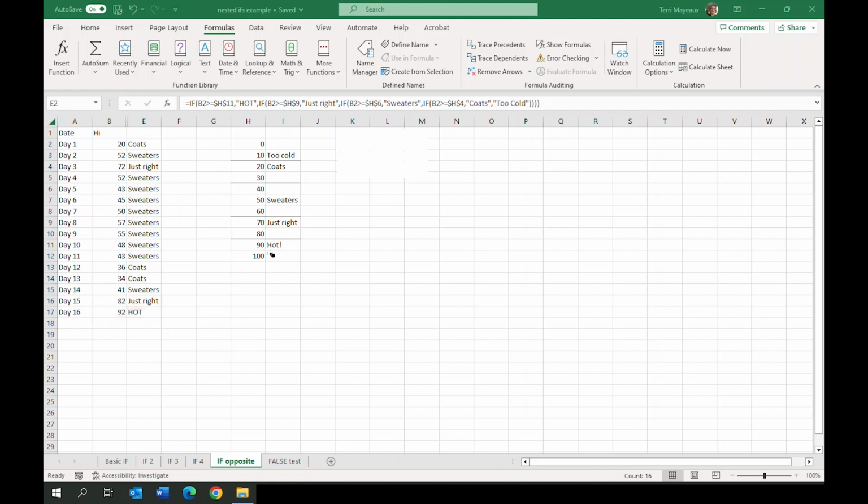So this then, as we look at our formula bar, is just the opposite logic. We're testing for greater than or equal to as opposed to less than, but still that works out just fine.